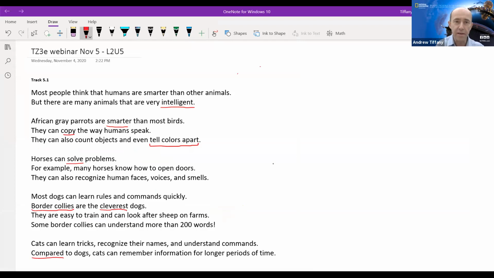Yeah, so I think, oh wait, sorry, I've got too many windows open. Oh, that's really annoying. I can't get to what I want. Okay, there we go. So it says here, African grey parrots, they can also count objects. Okay, so we've got that. That one's true. Good.